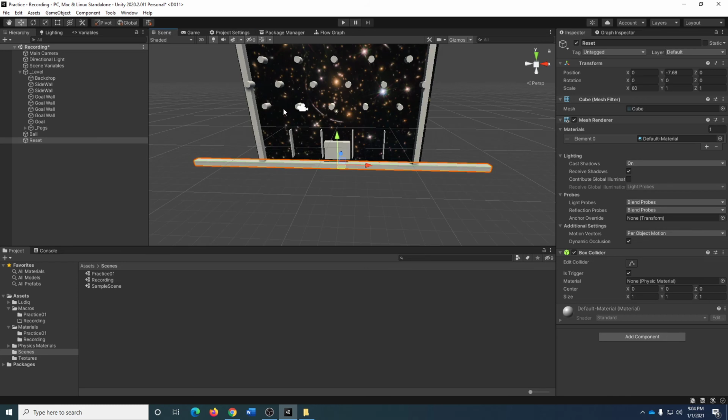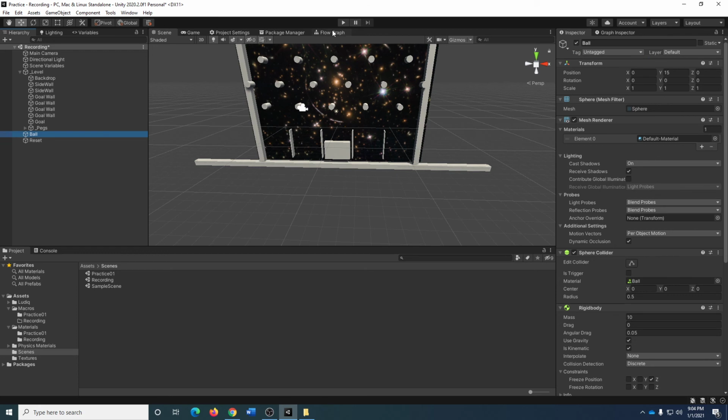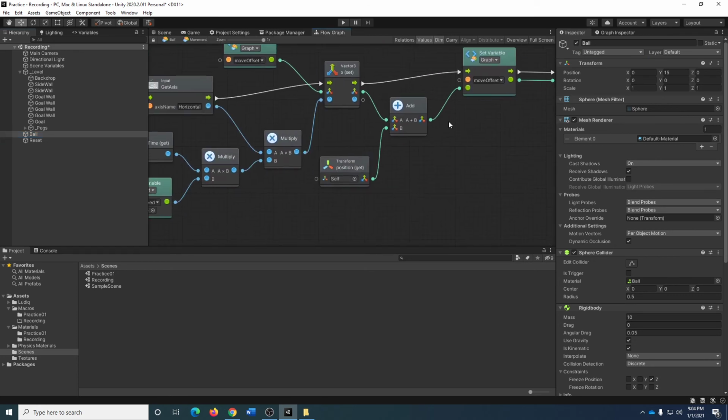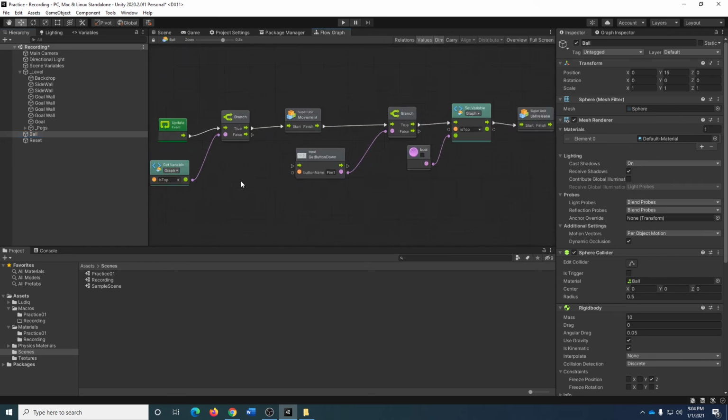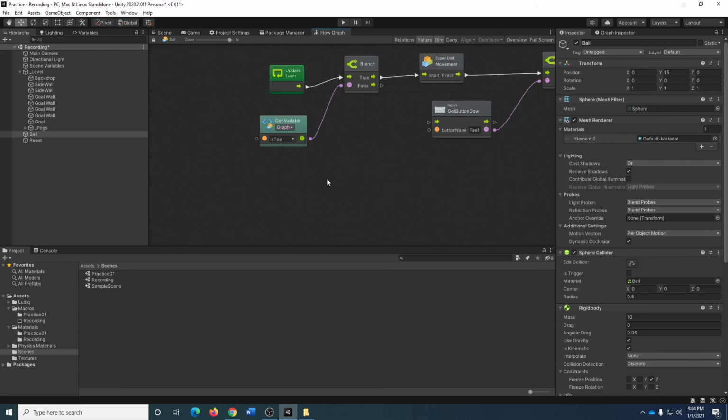And then what I can do is come back over here to the inspector and say, okay, reset cube, you now have the reset tag. And now I can use this to reset the ball. So I'm going to go into the ball, I'm going to go into my flow graph, make sure I'm at the top level here.